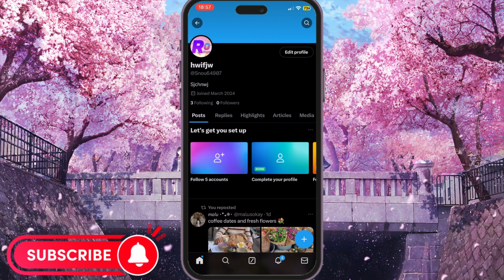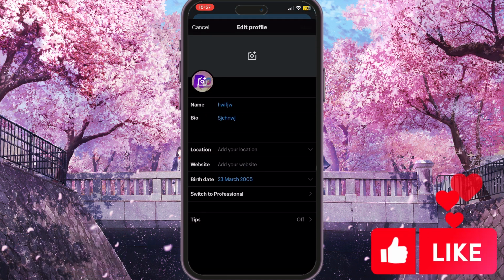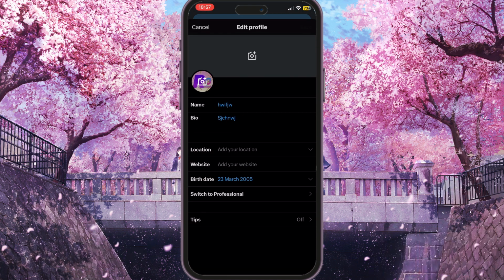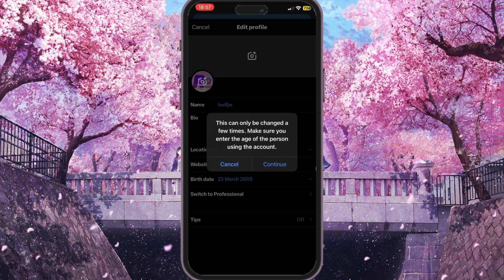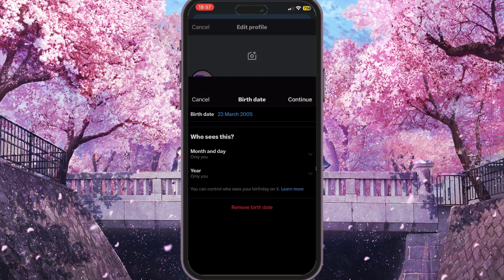And now once our profile opens, we need to click on the Edit profile button on the right side of the screen. In this edit profile interface we will see our birth date. This is the blue text here. You need to click on it and then press Continue.